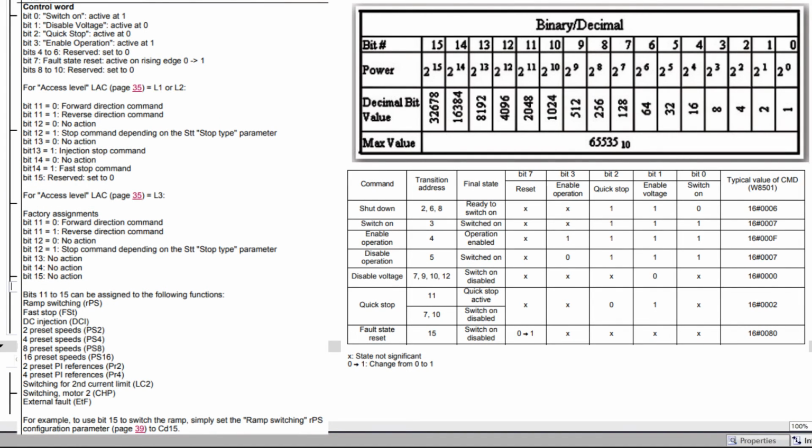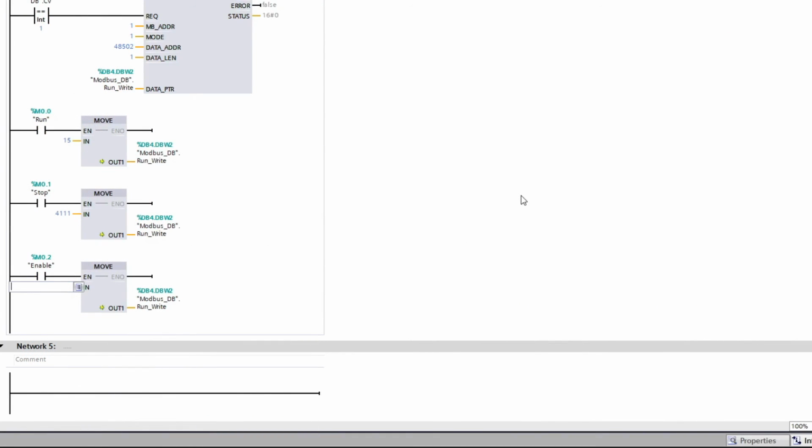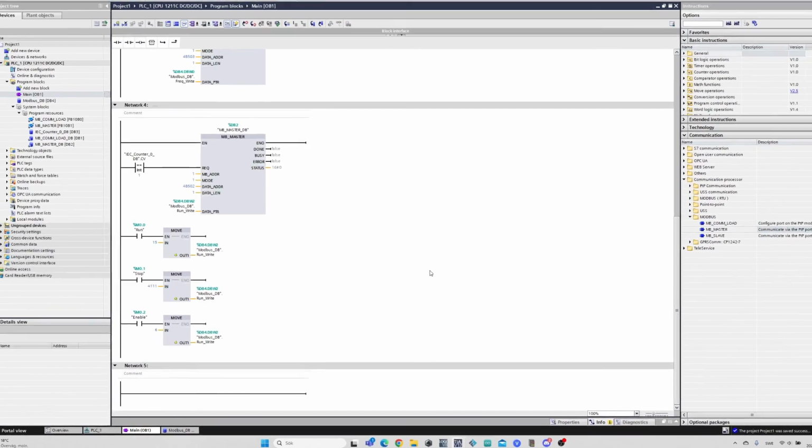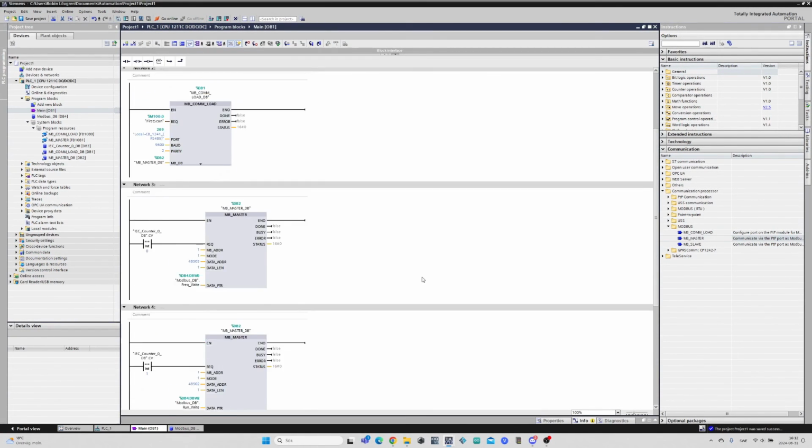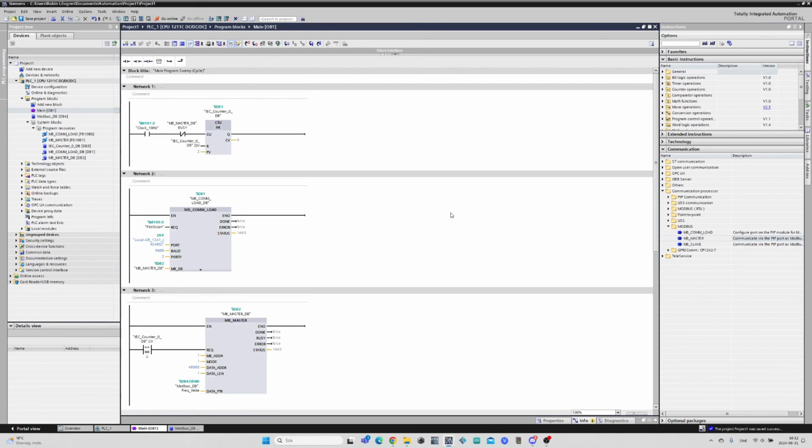And to the enable move block I am gonna add the ready to switch on command. This is needed to let the VFD know it's ready to read the other run commands. It requires bit 1 and 2 to be true. So we take 4 plus 2, which is equal to 6. That's the programming we need to run the VFD. Let's go online and test it out.